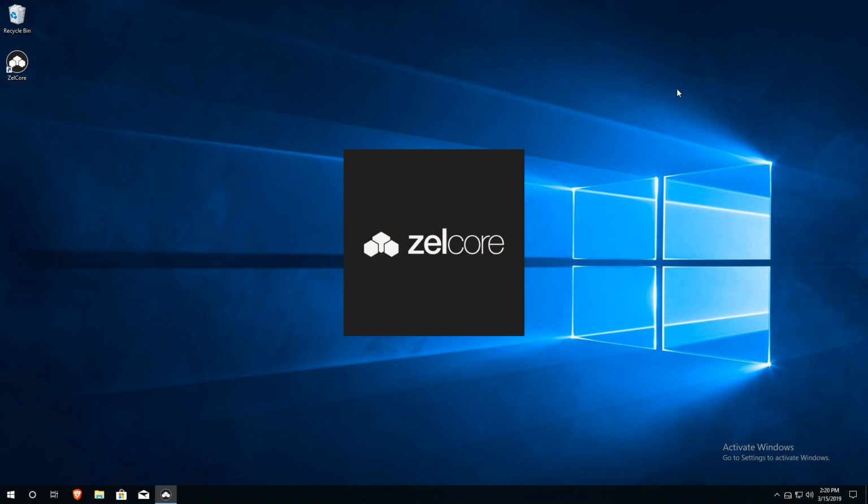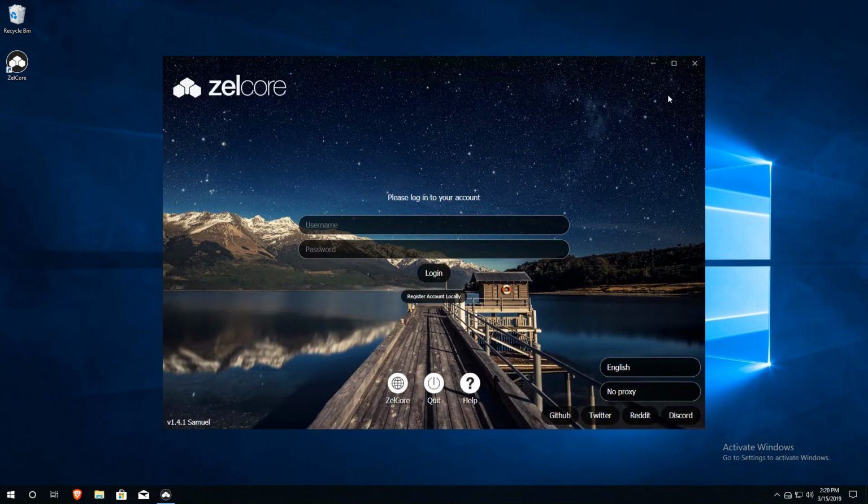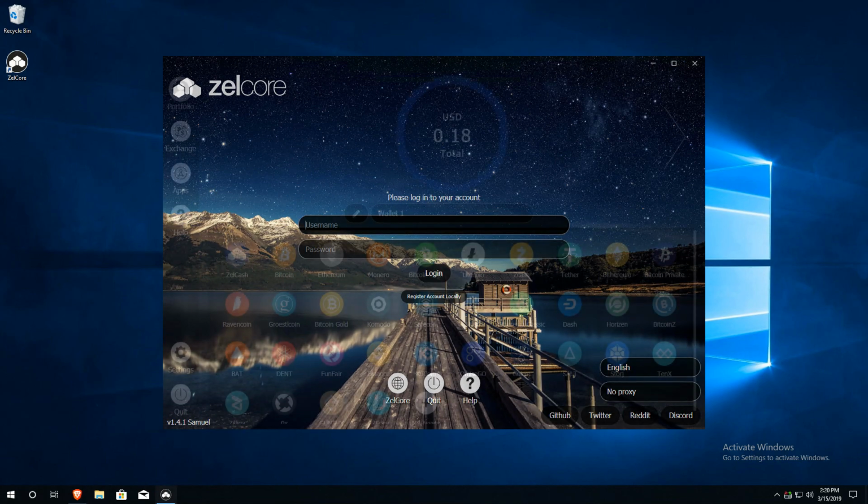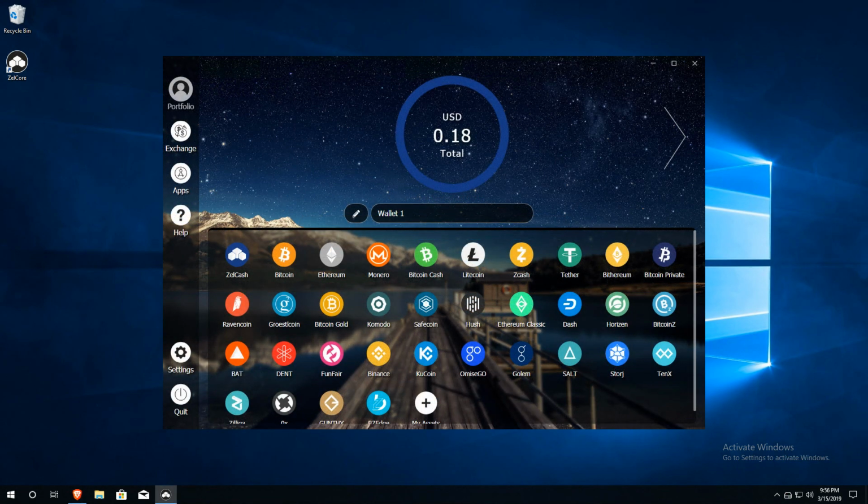The version of ZelCore I'll be discussing today is version 1.4.1, codenamed Samuel. This latest version includes support for the BZEdge and Monero forks, an option to disable full node encryption, the addition of Gunthy, a complete redesign of the ZelNode Management Section, as well as some bug fixes for macOS users and minor fixes. So let's take a closer look at some of the new features.